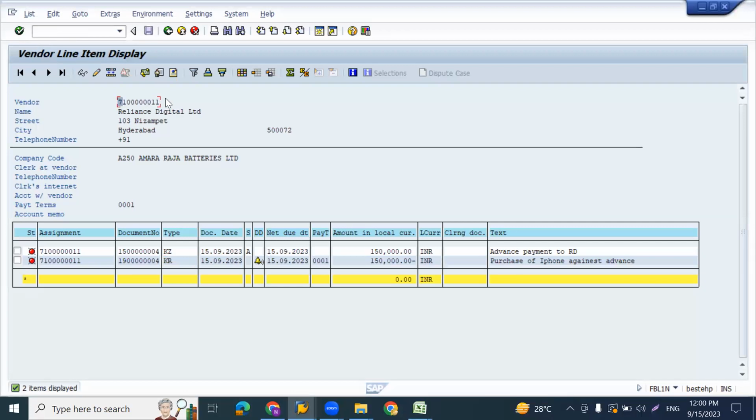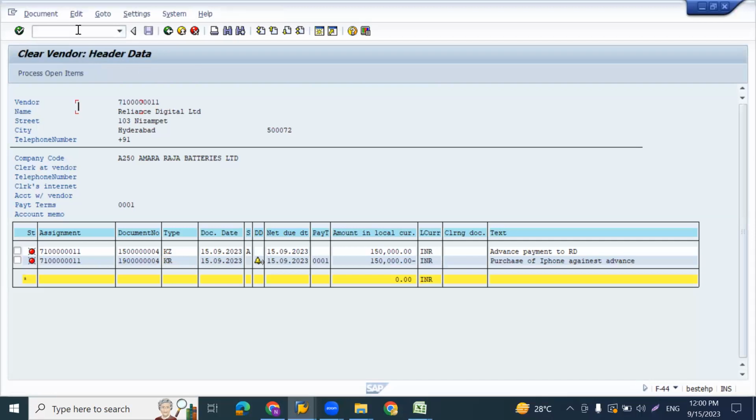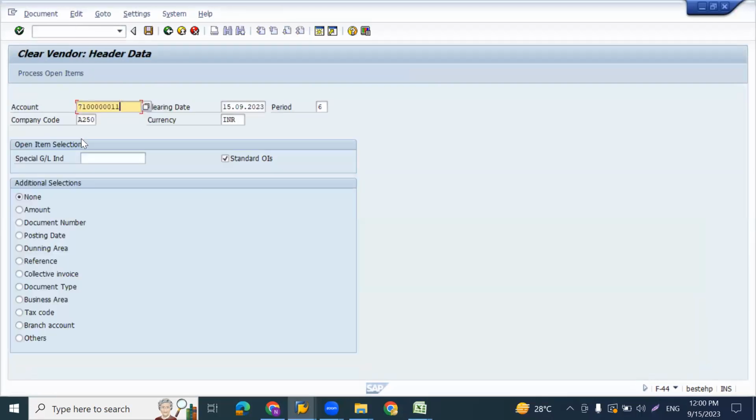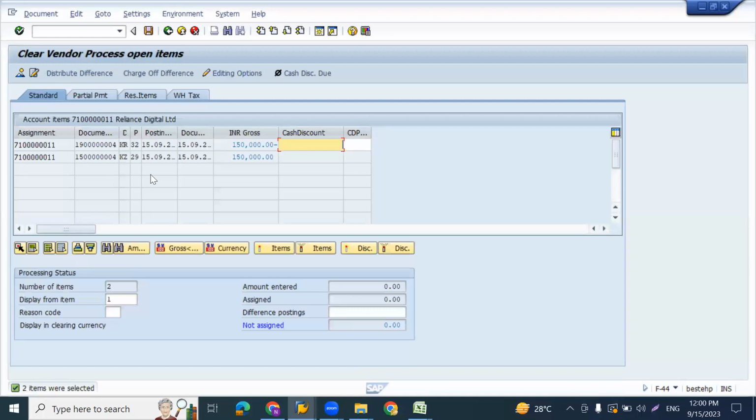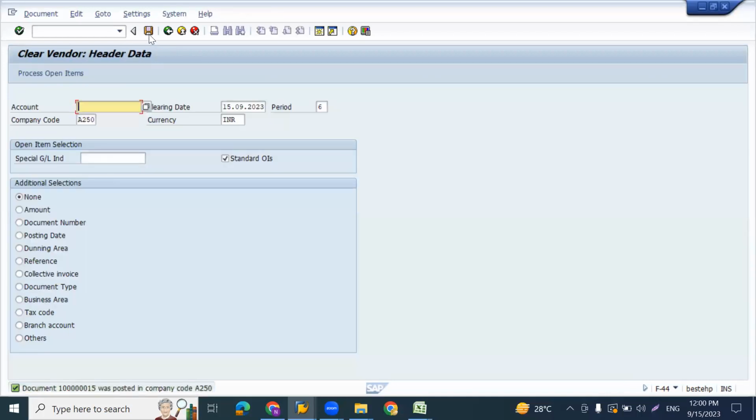Let's copy this vendor. F-44, enter, give the vendor. You want to clear against your vendor, right? Your advance. So give the advance special GL indicator A, enter. Now you can see both the transactions here, both are selected and there is no balance. Just save this. That's it. It got cleared. Without any payment, we can clear that.